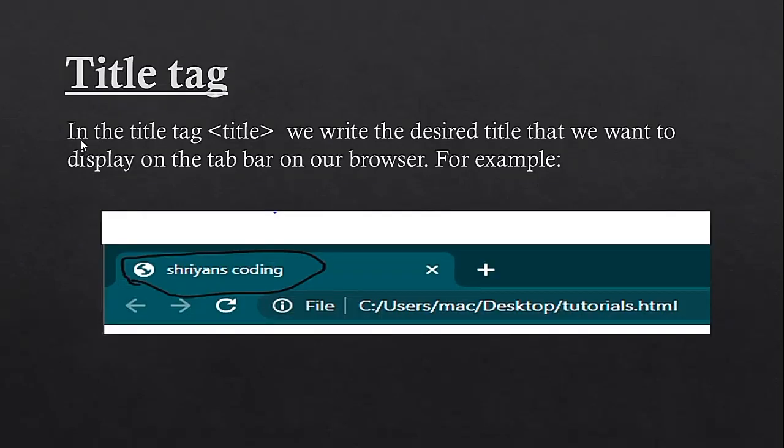The title tag. In the title tag, we write the desired title that we want to display on the tab bar of our browser. For example, you can look here. The title that I have written inside the title tag is shown here on the tab bar just above the URL bar. You can see it.